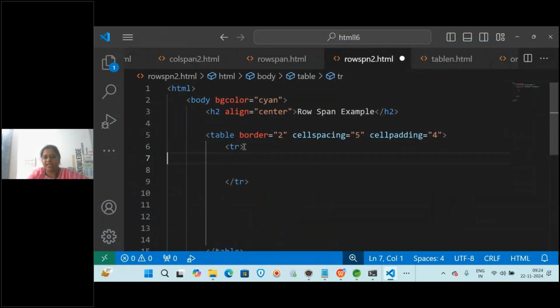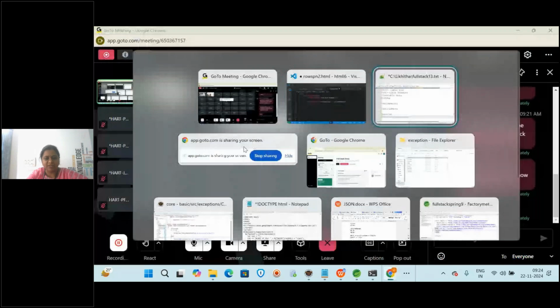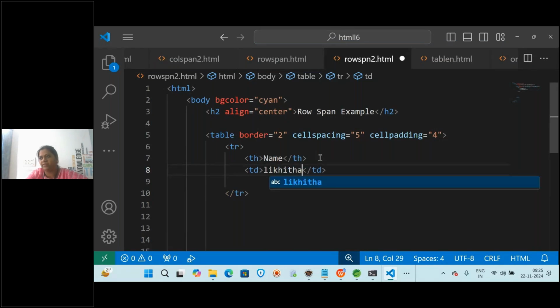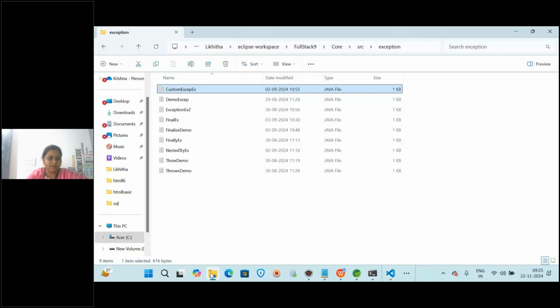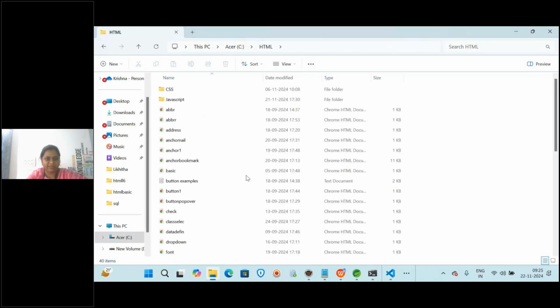So what is the question I asked? Name, address and all that we have to write, right? So the first row will be name. So let us start with the heading th. In this th, I'm going to write name, and the next should be TD. So TD will be Likitha. So like this we have to write. So how should the output come? I will just show the output once. I have created one in the C HTML.